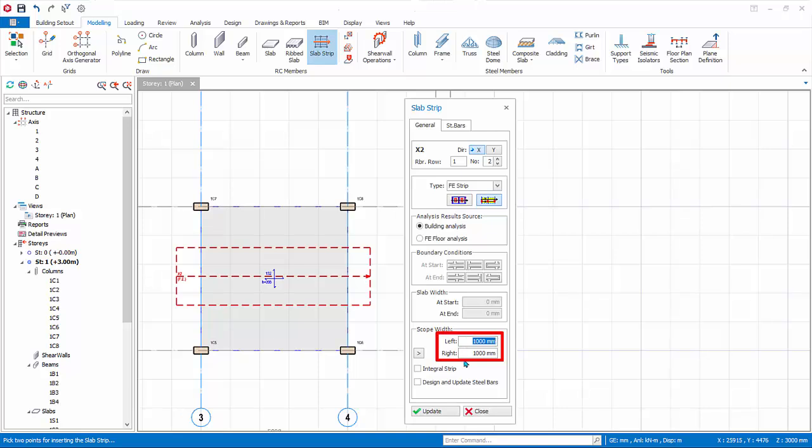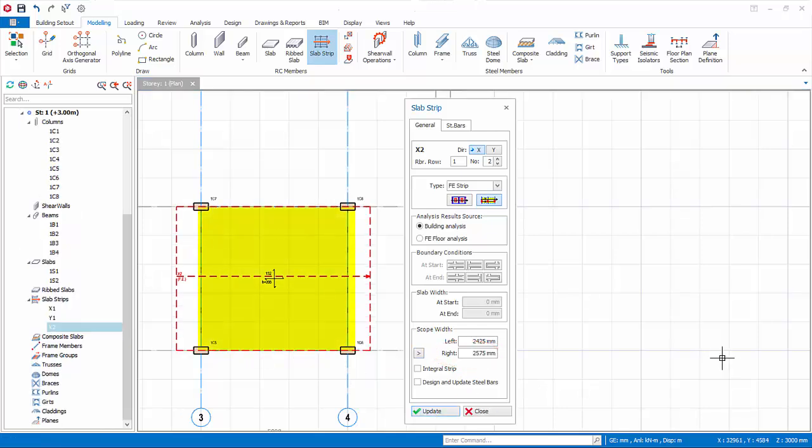We can manually key in the left and right width. Alternatively, we can automatically adjust the width by clicking on the arrow icon. Then click on the top edge of the slab. Notice left value will auto-update. Similarly, click on the arrow icon again, then click on the bottom edge of the slab. The right value will auto-update. Click Update and the width of the slab strip will now extend to edges of the slab.